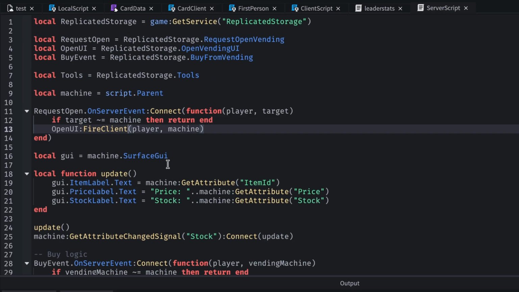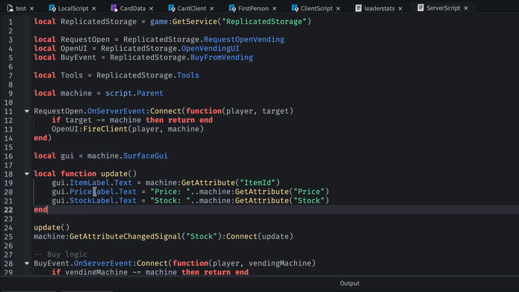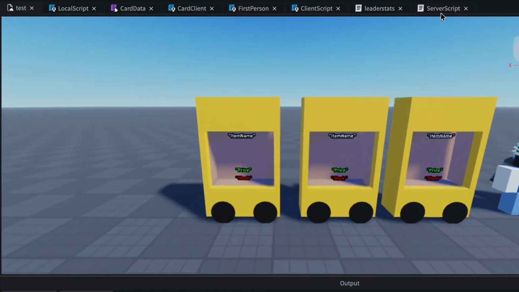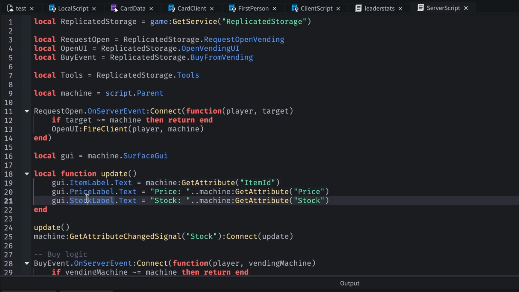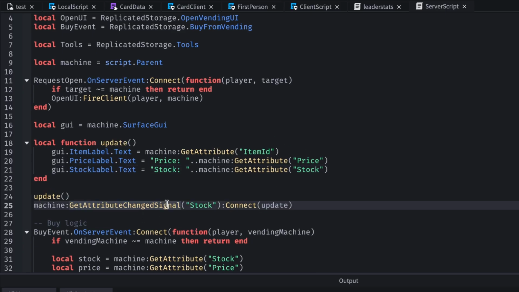So obviously we need this GUI, so we're gonna be getting it, and we're gonna be making a function which updates all the text. So the item label, which is this one right here, the item name. We got the price label and the stock right here. I'm just gonna be getting the attributes as well from here. And we're gonna be calling it out, and if you buy it, obviously we need to change the stock to go down. So we're just gonna be getting this attribute change signal to stock and the update.